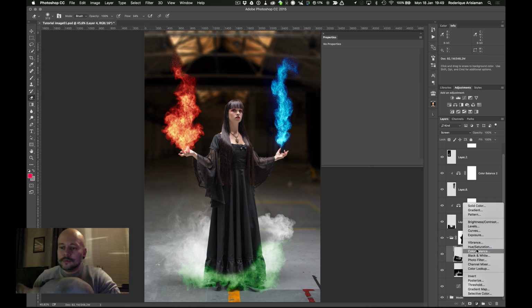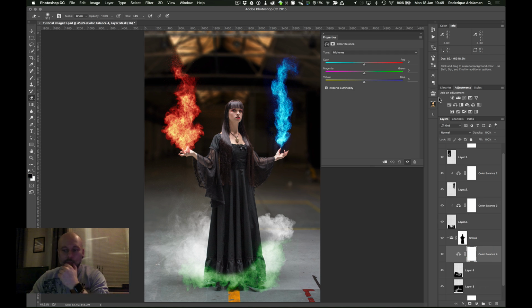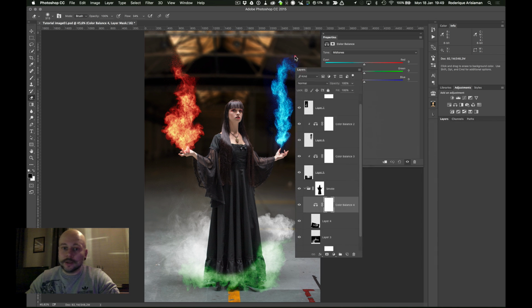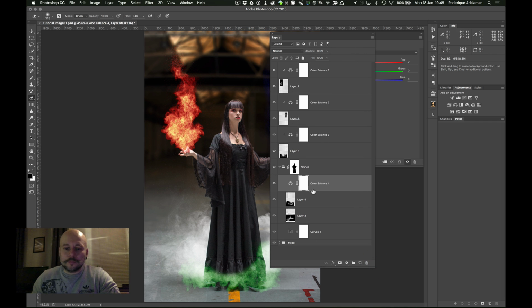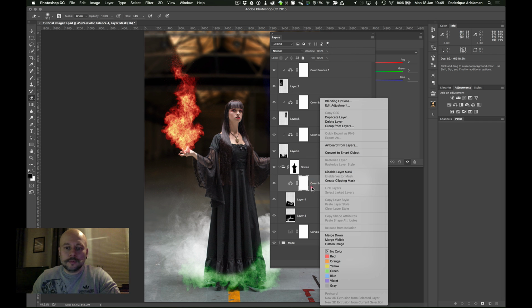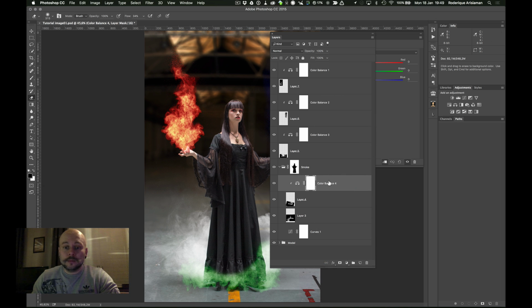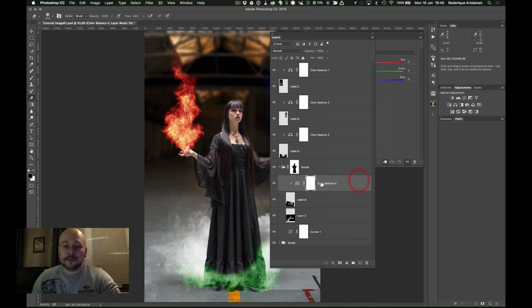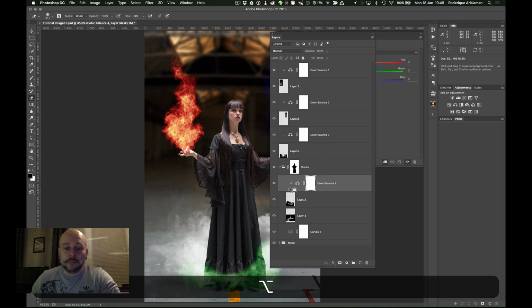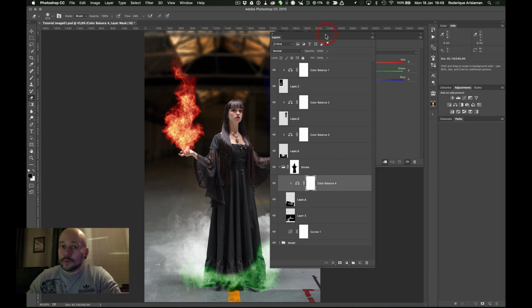I'll go back to the second dust layer, add color balance, make a clipping mask out of it. And you can use the properties panel to make a clipping mask out of it, but you can also go into your layers panel and just pull that one out here. There we go. You can right click on the name color balance and you can just say create clipping mask. And if you want to release it, you can right click and say release clipping mask. So that's a different way of making a clipping mask as well. And I'll show you another one in a minute.